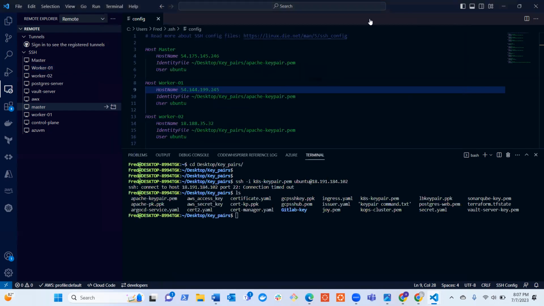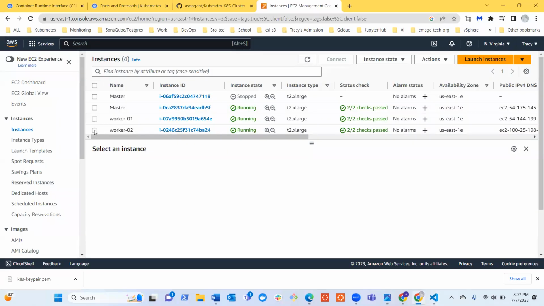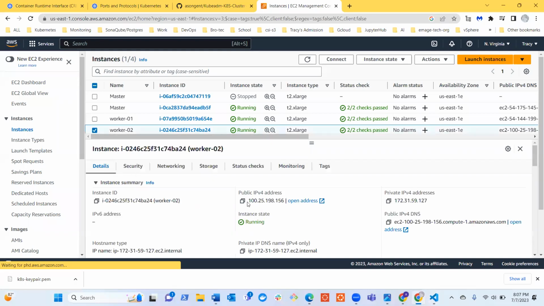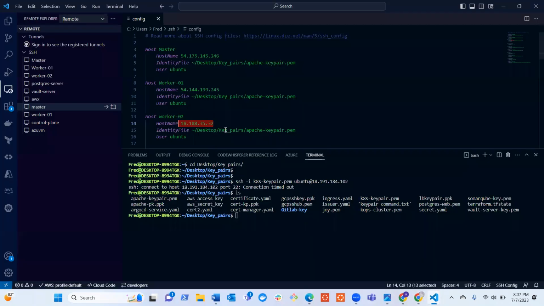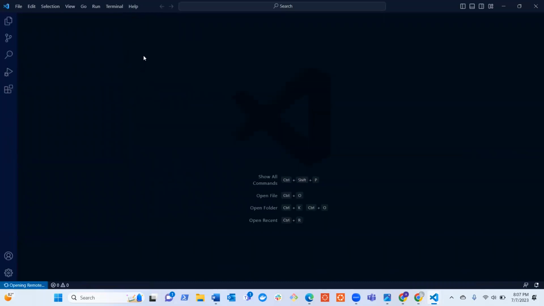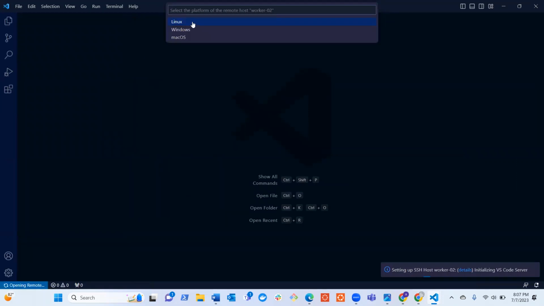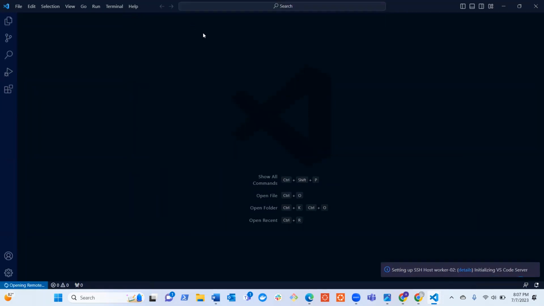So let's keep this one aside. And then go set the IP address of this one again. Click on this. Get its own IP address. It's kind of weird. Save that here. And then I will just open it on this window since it's the last instance. Linux, yes.